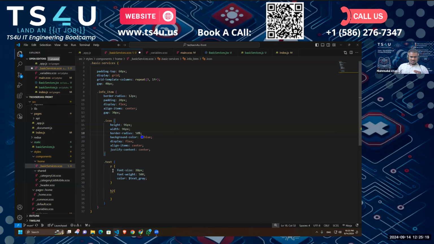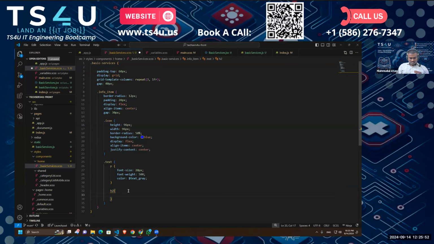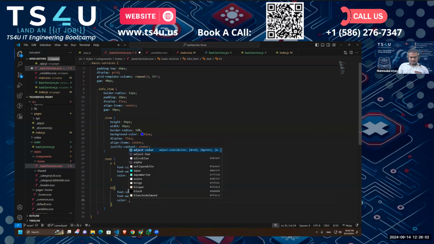Inside our p element, this is going to be applied only for a text class that is inside an info item class, which is also inside another basic service class. So whatever style I apply to this p or h2 is not going to affect other h2 tags or other p tags, only inside the text classes. We do not have to add class selectors for them. So for this, font size is 30 pixel, font weight is 700, and color is another variable called text black.